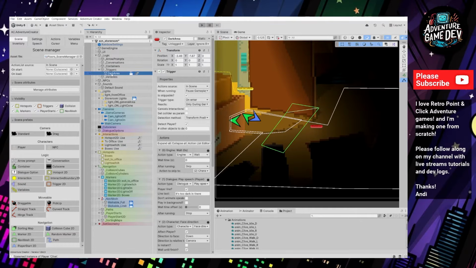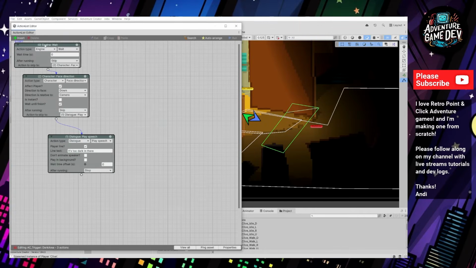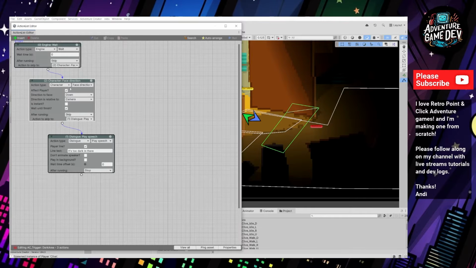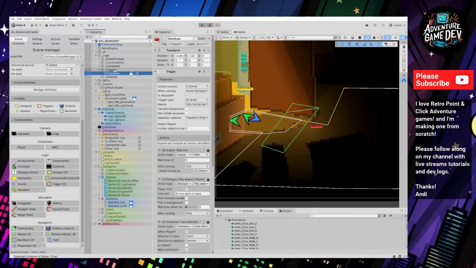If we have a look at the trigger itself while it's on, because that bit's dead simple, I've basically drawn out a 2D trigger, made sure it overlaps the smaller walkable area so that the character can actually walk into it. And if I have a look at the action on that, basically when the character hits the trigger, I tell the character to face down, so it faces the camera, and then it plays this dialogue. It's too dark in there. So that is a simple action attached to that trigger.